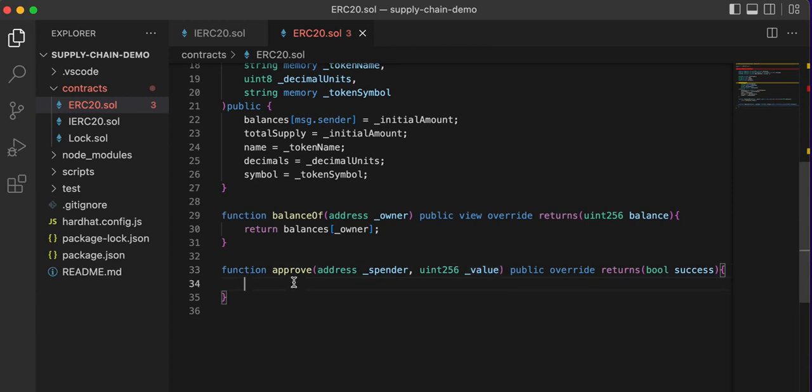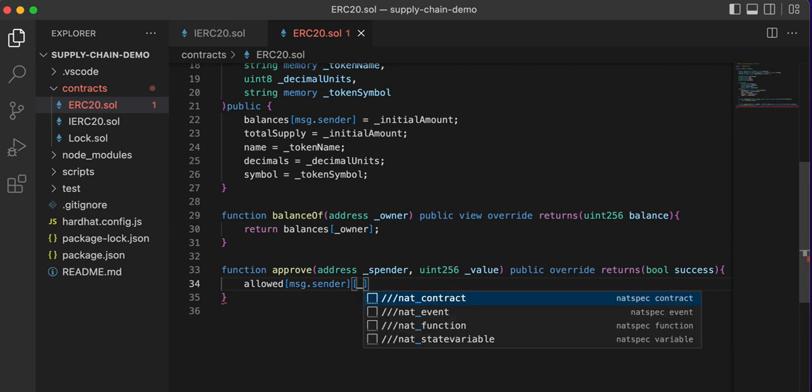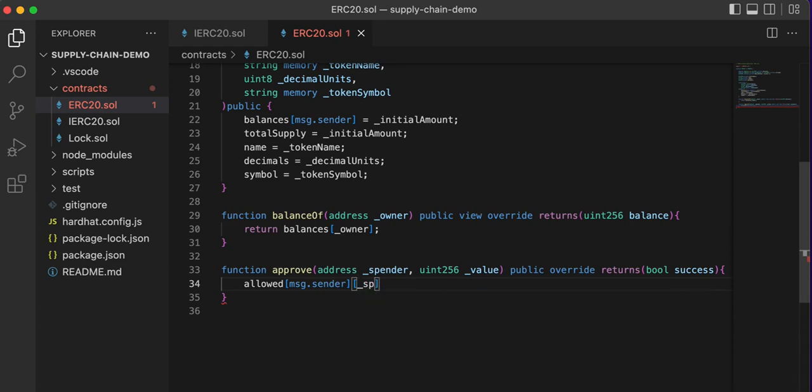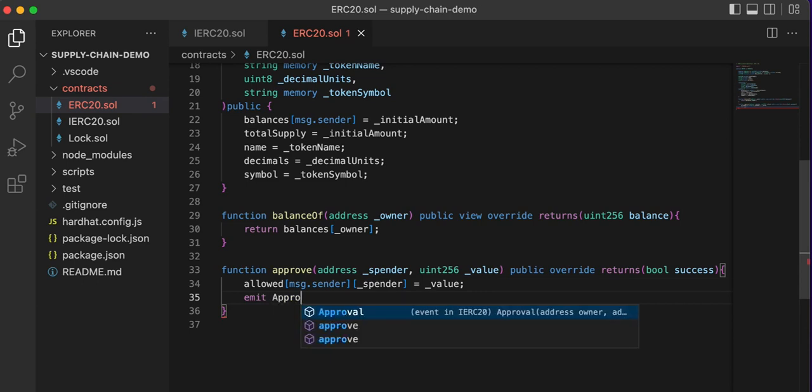So let's do the implementation. I'll explain each of the lines. Okay, let me just go ahead and implement it.